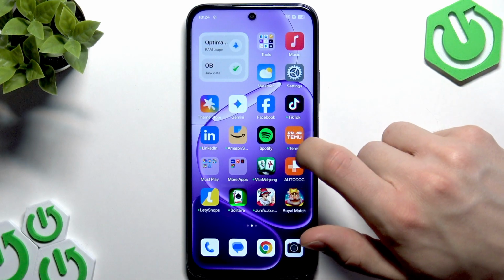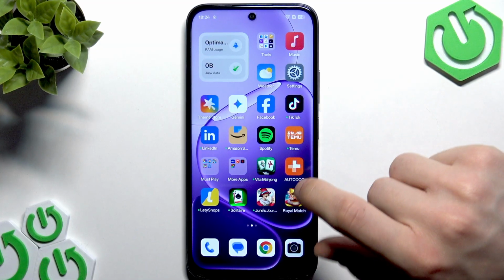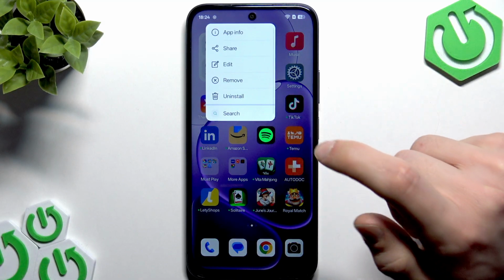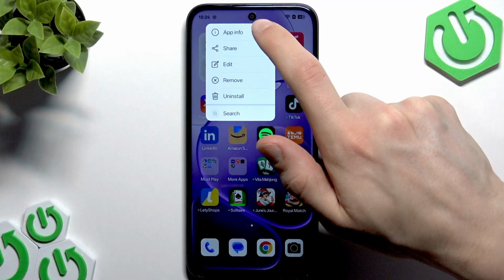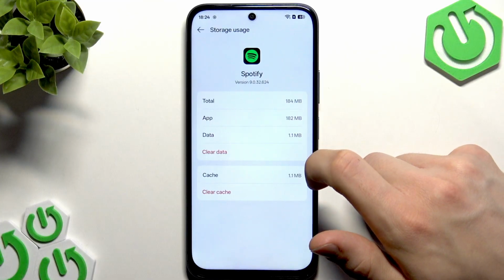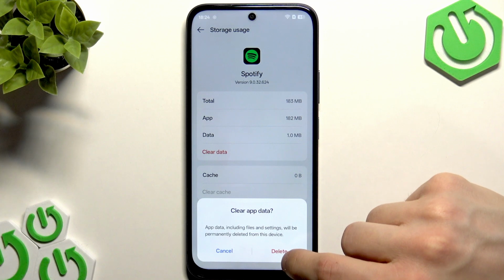So, first of all, indicate the troublesome application. Let it be Spotify on this smartphone. In order to fix it, hold your finger down on an application, select App Info, then go to Storage Usage. Then clear the cache of the application and also clear the data.